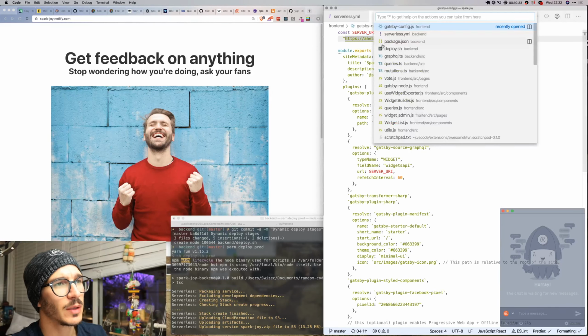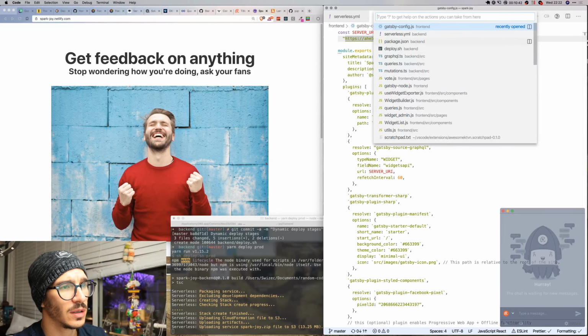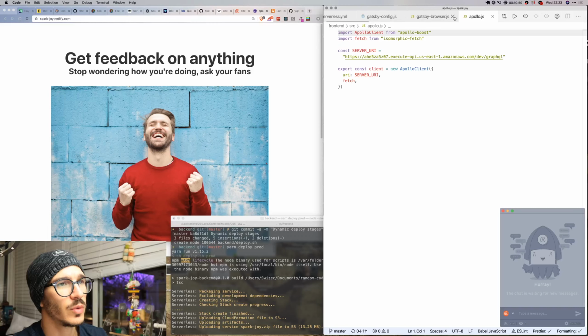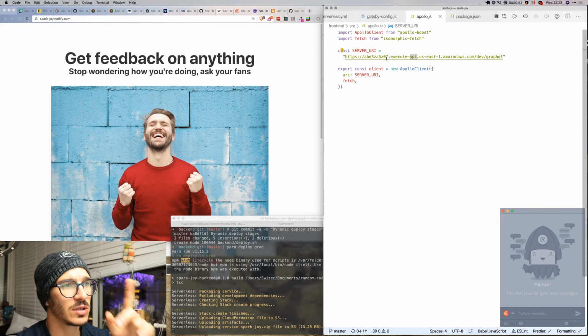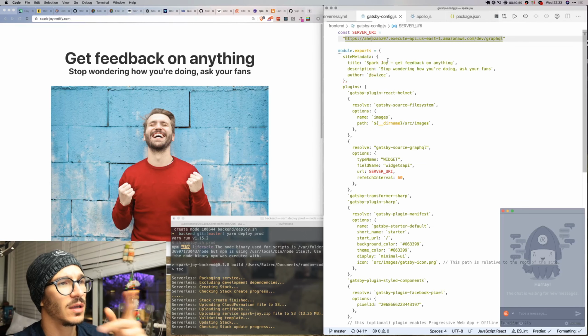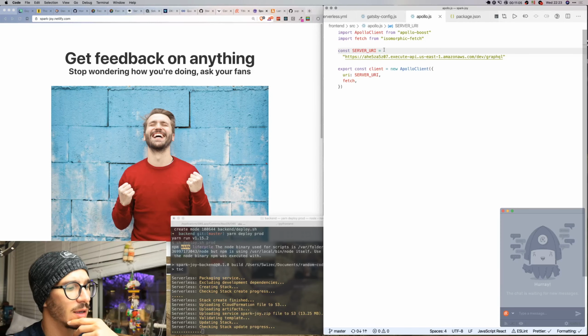How do I do that? That one we're gonna have to figure out from scratch. And the other place where I have that is going to be in, let's look at Gatsby browser. It's getting the client from Apollo. So we have the server URL defined in Apollo.js, and we also have it defined in Gatsby config. So how do we make sure that this goes to the correct stuff? That's a good question. That is actually a very good question.